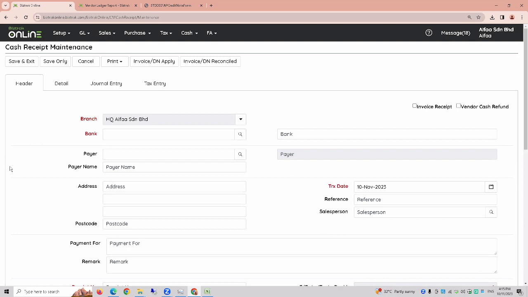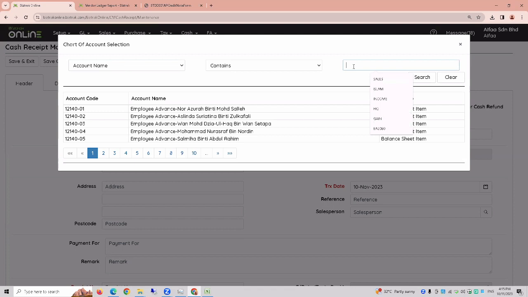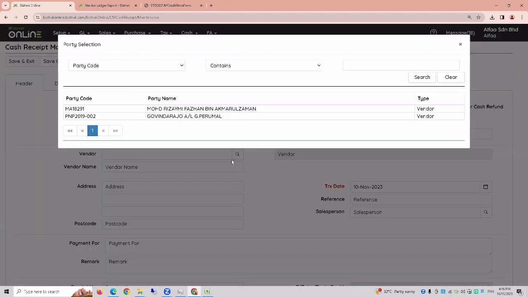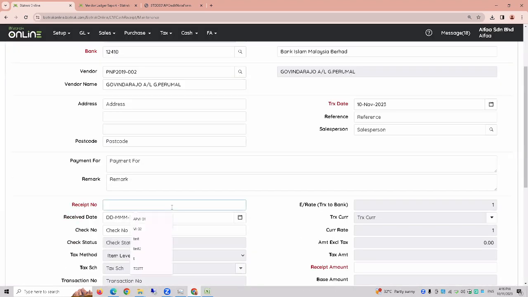So if you want to record that kind of receipt, which is a vendor cash refund, after you select the bank, you can click at the vendor cash refund, meaning that you receive the cash from your vendor. Okay, this one is Bank Islam. And then for vendor code, you can click at the finder icon and select which vendor account, which vendor code, sent you the money. And then you need to fill in all the necessary information.